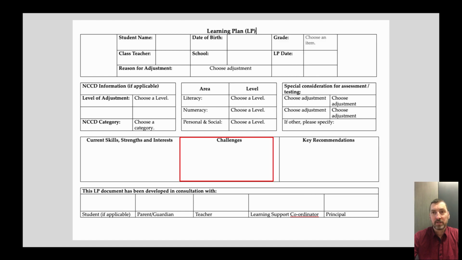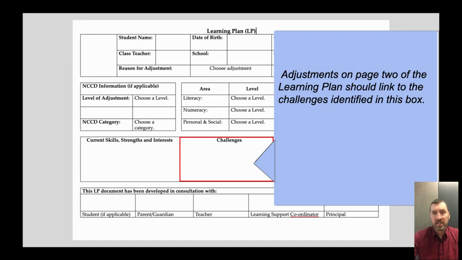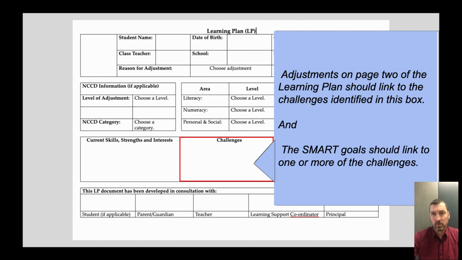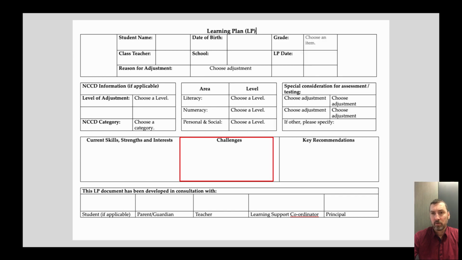The challenges box is probably one of the most important boxes on the learning plan, even more so than the goals because it influences so many other sections of the learning plan. For example, the adjustments that we will talk about on the next page should link to the challenges listed here. Similarly, the goals should also link to one or more of the challenges. If not, one would have to question, why are we working on a skill area that is not presenting some sort of challenge to the student?